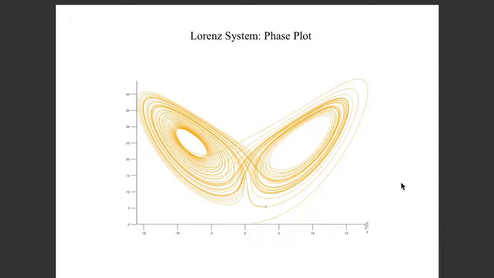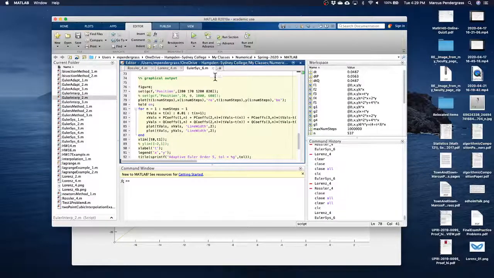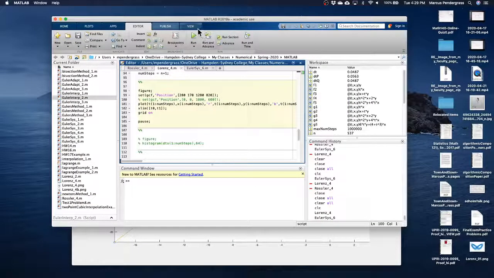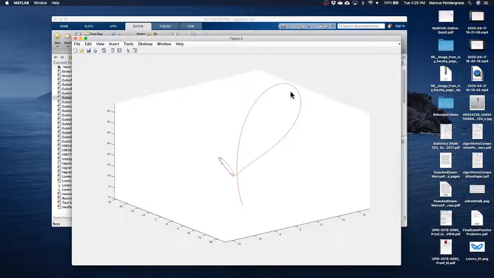Here you're seeing a phase plot for a certain piece of the trajectory that I've computed. And again, it's good to see these things in real time. So let me switch to MATLAB again. See if I can get out of here and go to my Lorenz system. There are the component plots that you just saw. And here you'll see the phase plot as it gets traced out right here.